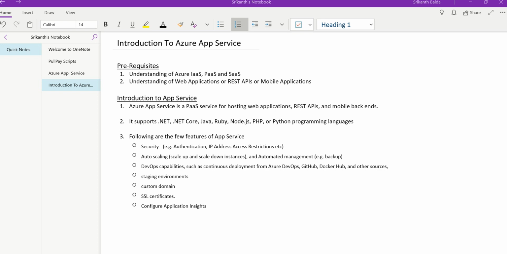And also you can restrict the access with respect to the IP addresses. That means you can define the IP range so that the app service that is deployed can be accessed only through that IP range.